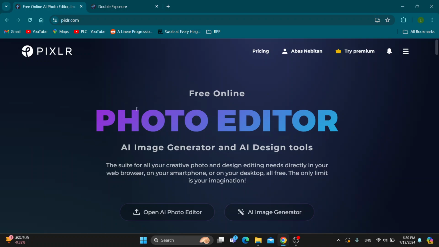And today, I'm going to be showing you how to create the double exposure effect in Pixlr. This is a very simple thing to do, so make sure to watch this quick and easy video till the very end and follow my steps correctly, so you can make sure that this works the same for you and that you can do this yourself. But yeah guys, let's get straight into it.